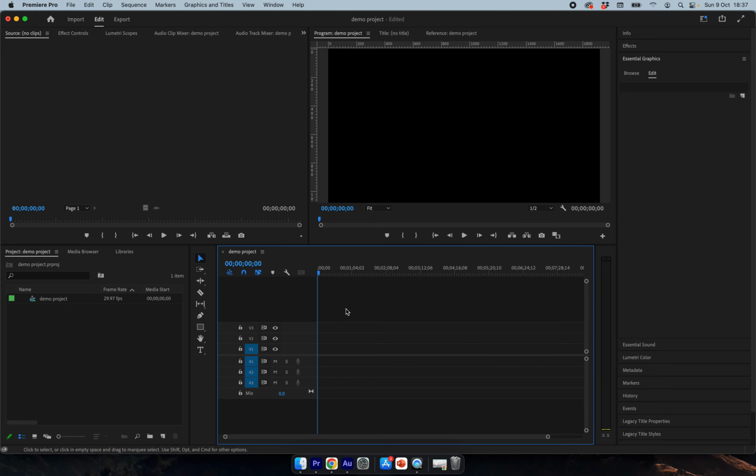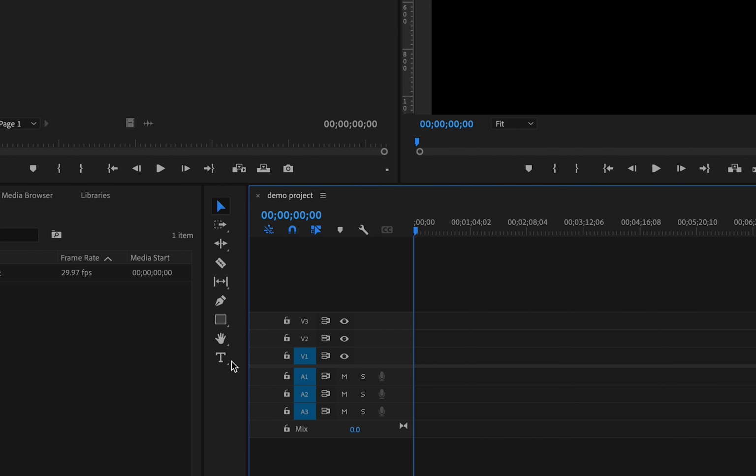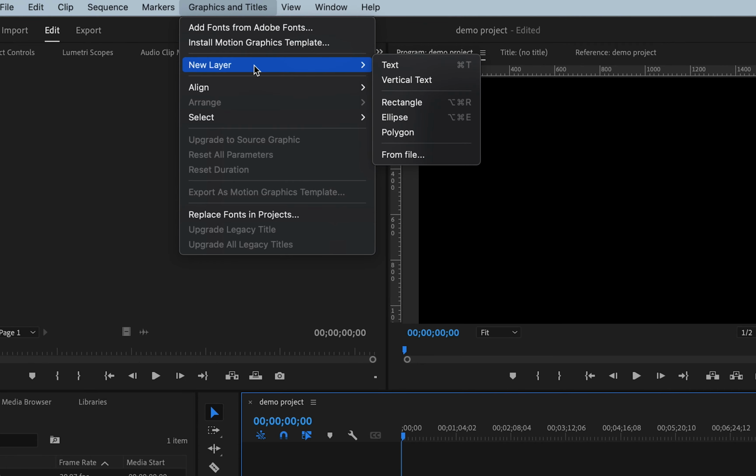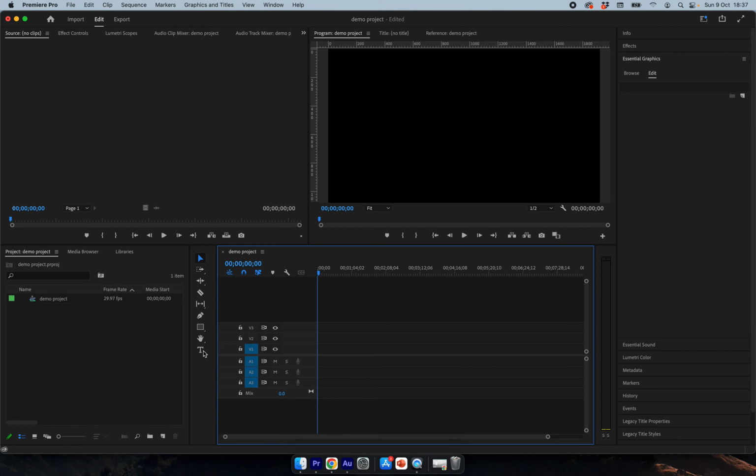To get started with our text layer, we want to go to the left of the sequence and click on the T icon. If you don't see this in your Premiere Pro, you can go up to the top where it says Graphics and Titles, go down to New Layer and select Text. For this example, I'm just going to use the shortcut here.